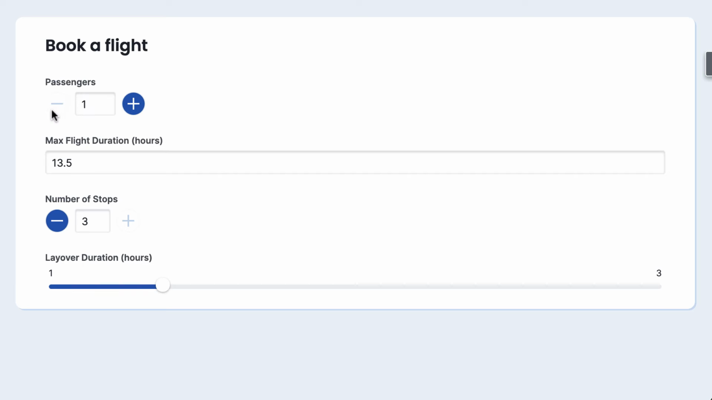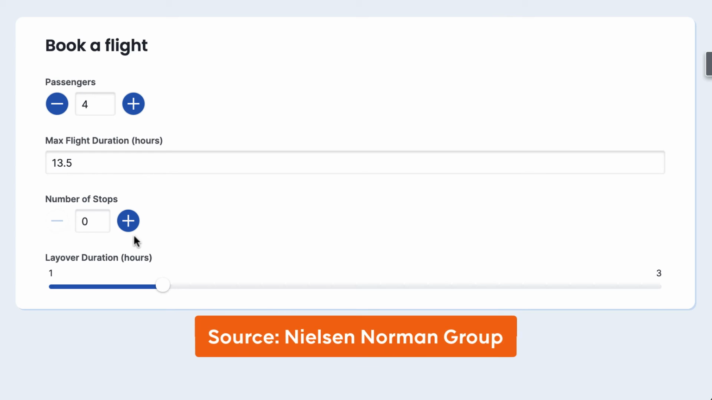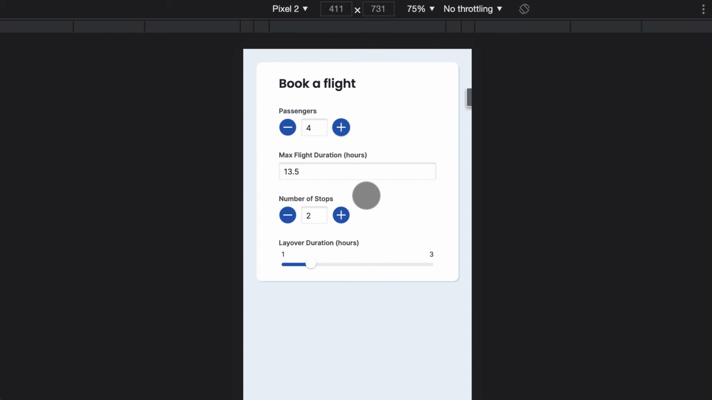The third option, stepper, is defined as a 2-segment UI control used to incrementally increase or decrease a numeric value according to the Nielsen-Norman group. It can be useful on limited screen sizes, like a mobile app. It also requires fewer interactions without the need for the use of the keyboard.